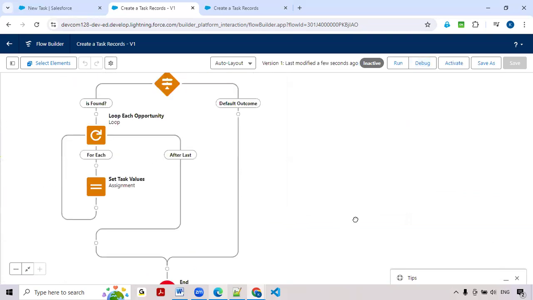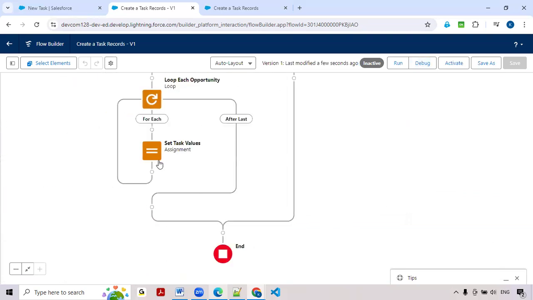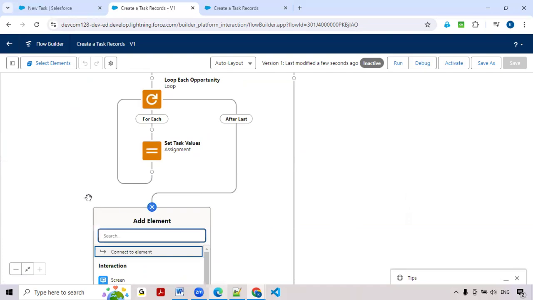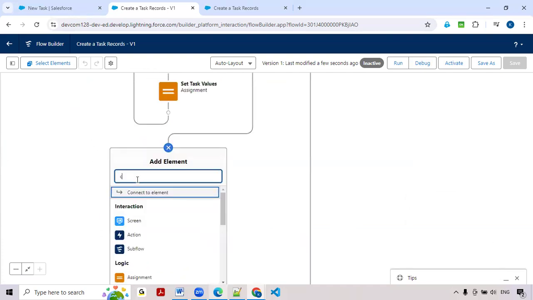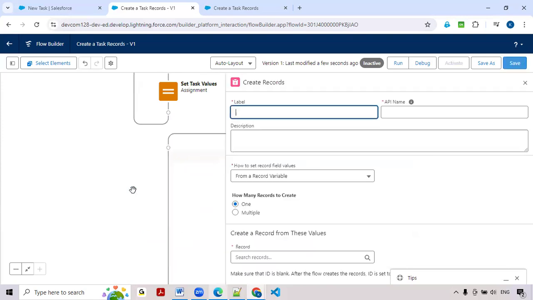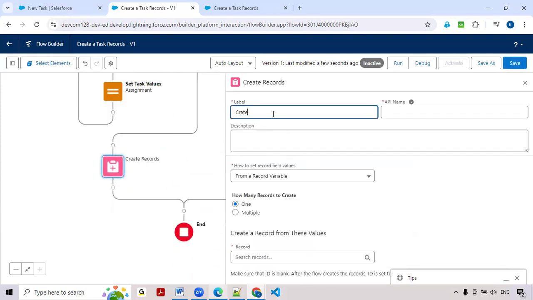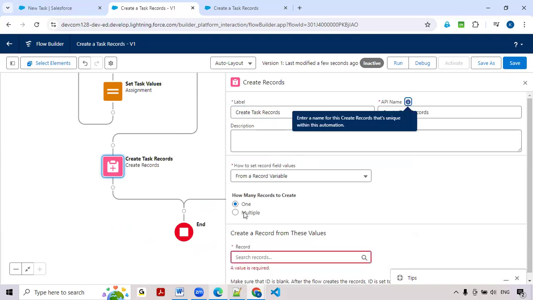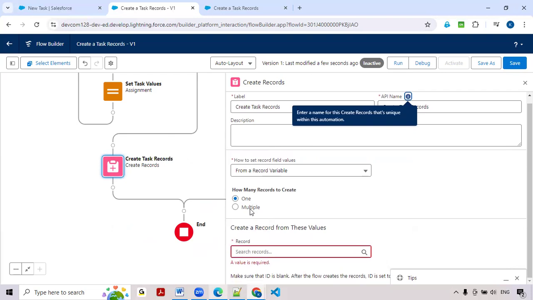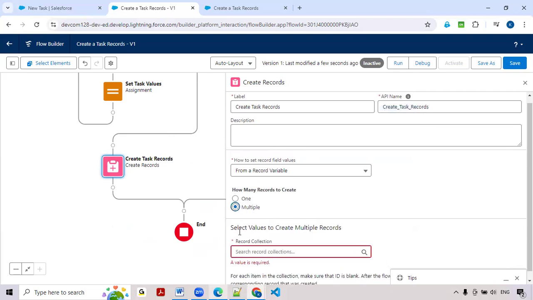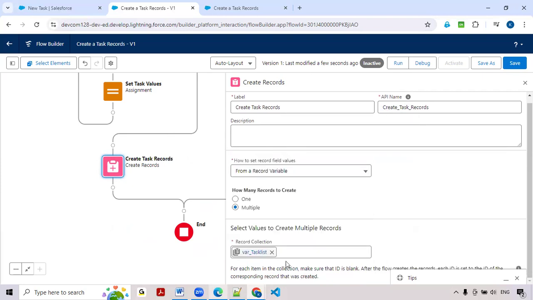So finally we need to create the records, right? So click here outside of the loop. Don't write it within the loop. Outside of the loop, we have to create the records. So that's why here, create task records. So here we have the record values. We are going to insert multiple values. So already we have created the task list. Now the task list will be added here. Click on save.